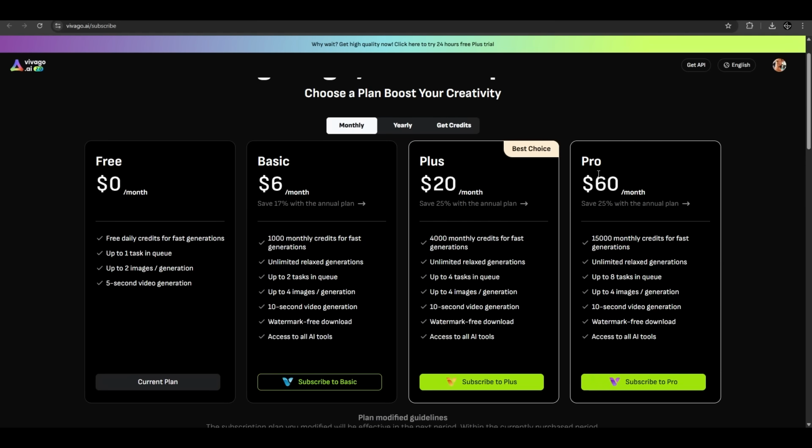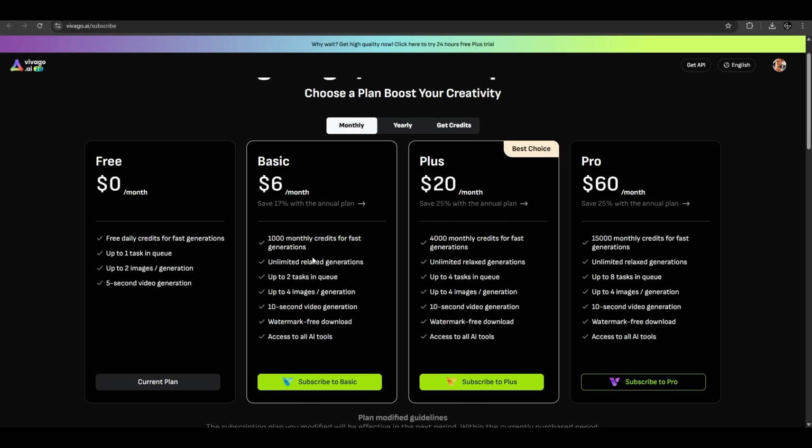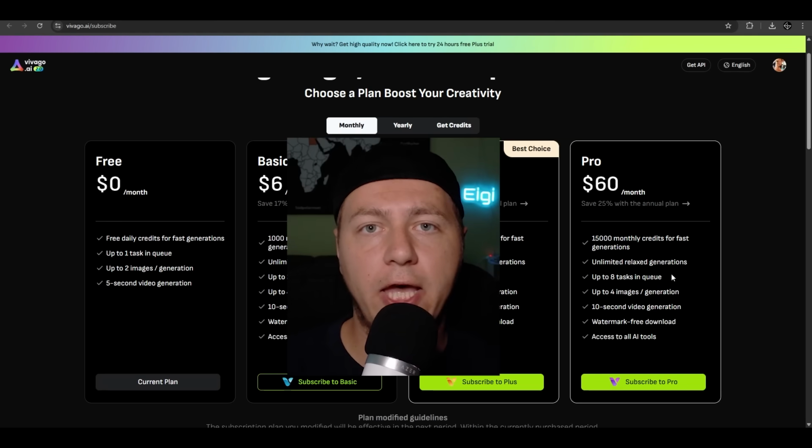On the Plus and Pro you have even more credits, more tasks in queue, and like on the basic you can generate up to 4 images per generation.